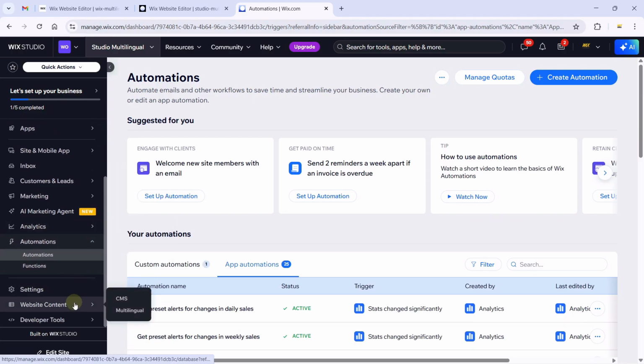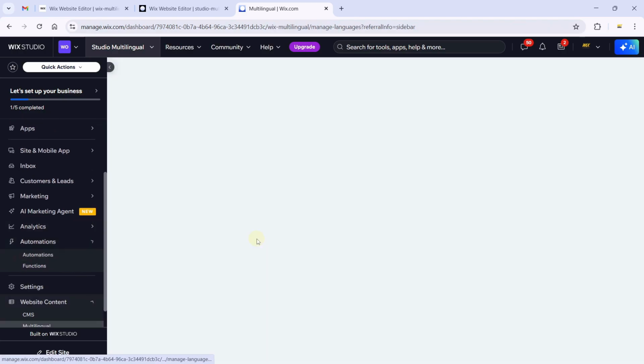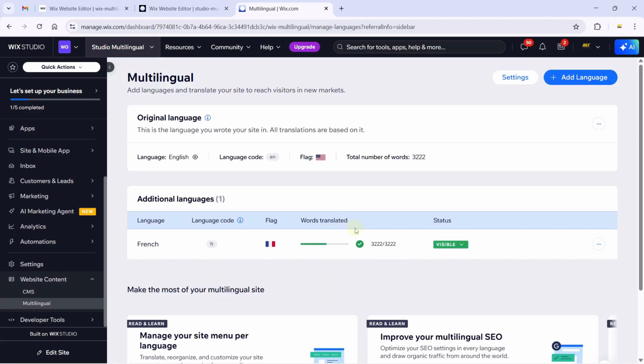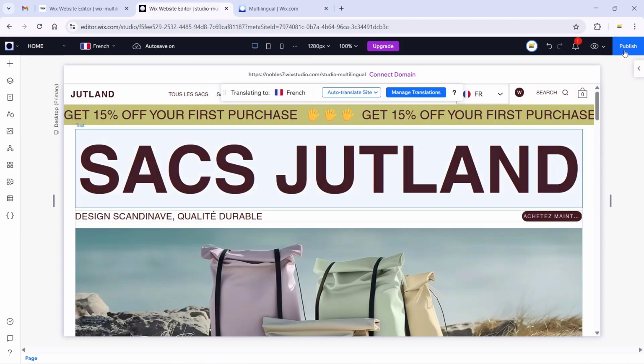All right, so there we have it with translating our websites, and we're about to actually check out how this really works. We're going to check out our website to see if our site was translated properly. So let's just go ahead and publish our website and just take a look at the entire flow.